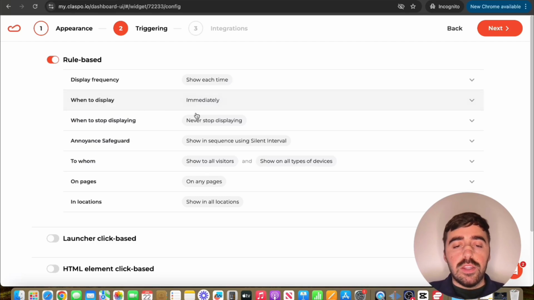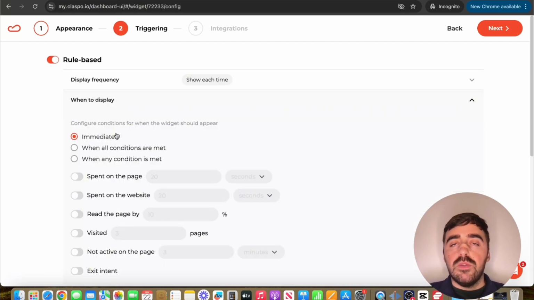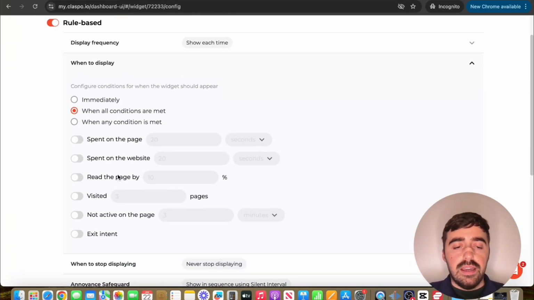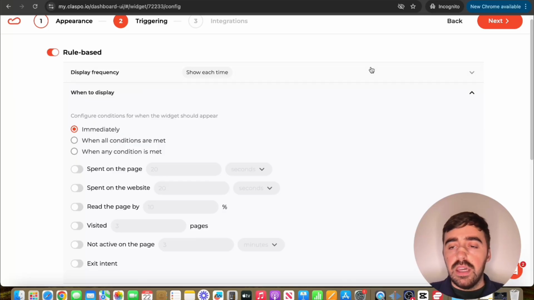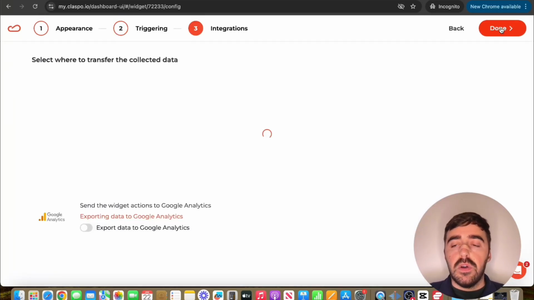Then I'm going to go to when to display. As you can see, it's currently set to immediately, which is what I want it at. However, if you want there to be some delay, go ahead and click on when all conditions are met and then set the conditions right here. In my case though, I'm going to stick with immediately, and then I'm going to go ahead and click on next in the top right corner of the screen.